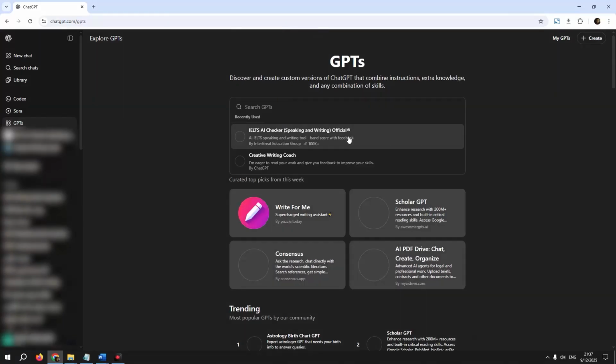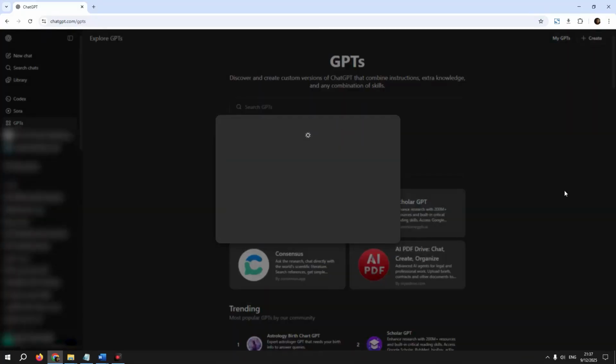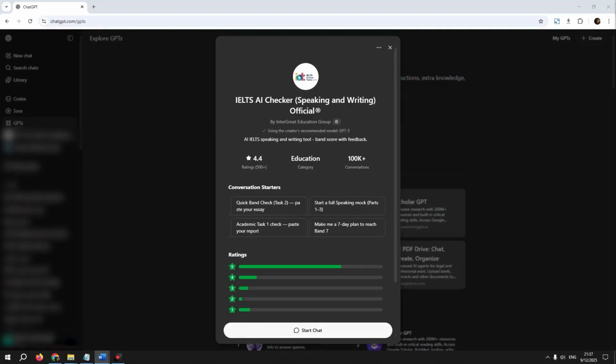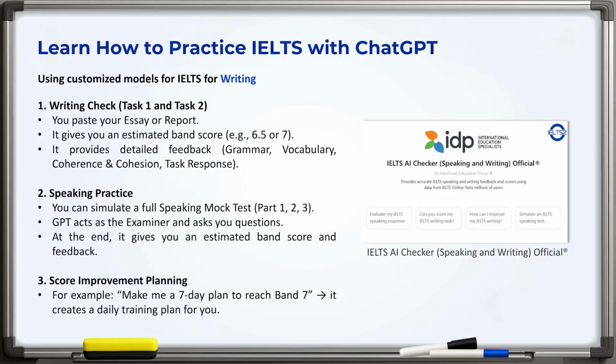I want to introduce the model IELTS AI Checker Speaking and Writing Official. If you search for it, it will come up and you can open its page. Maybe in the future the page design will change, but the general idea stays the same. What does this GPT actually do? This GPT is designed for IELTS practice and its services include writing check, task 1 and 2.